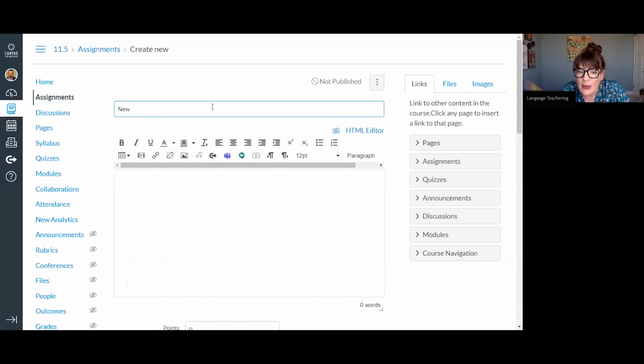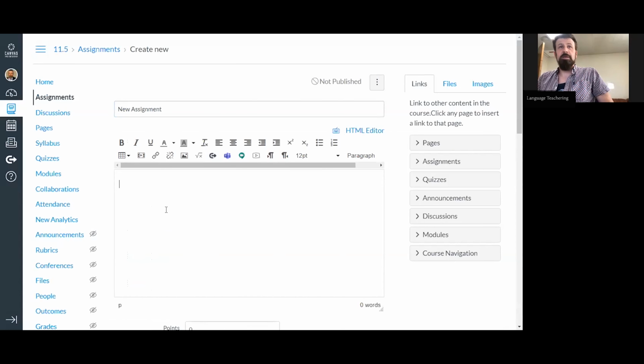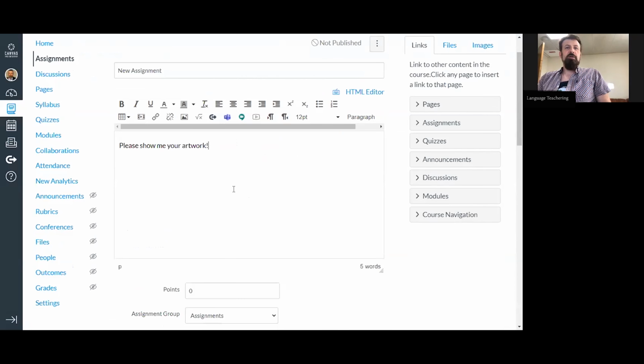If we make the assignment through modules, but we make it as a new assignment, will it still work? Yes. Absolutely. Okay. So let's see. All right, so: please show me your artwork. Obviously it'll be more involved than that, but that's as much as I know about it right now. Okay, so I've done my piece of art. I took a photo, on mom or dad's phone, something like that. And I want to make sure it gets sent to my teacher so they can see it.